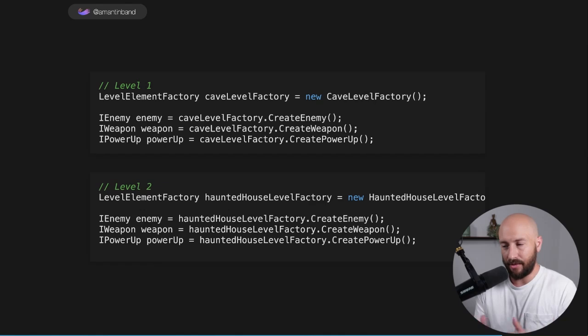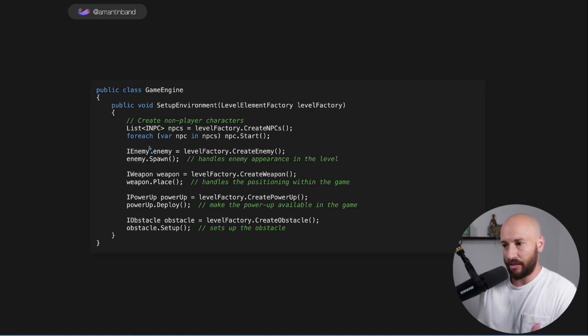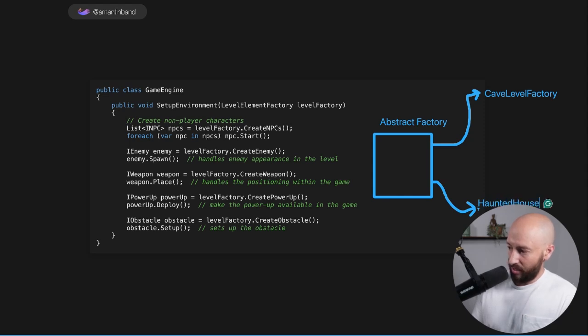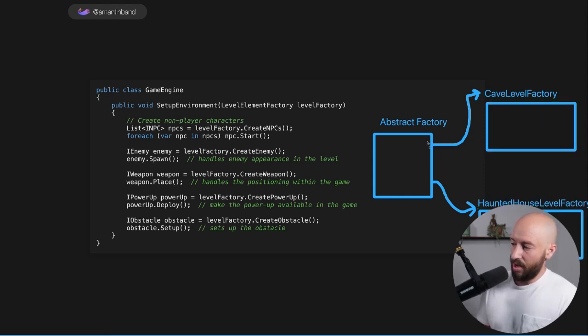Now, I do want you to have in mind the client behavior, what the client will actually look like. So I also put over here some implementation for the client. Of course, everything we're talking about is an oversimplification of the complexity of writing something like this. But this is just to give you the intuition for how the client uses the abstract factory without caring about the underlying implementation. So we have the abstract factory, and behind this we have two factories: the cave level and the haunted house level. Each one of these knows how to create the various elements.